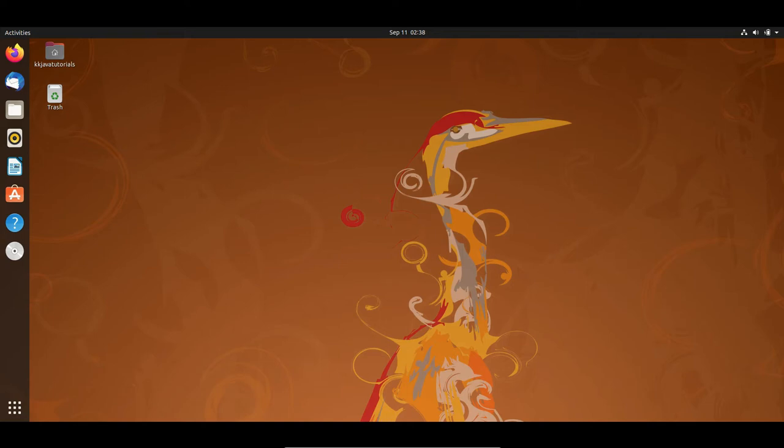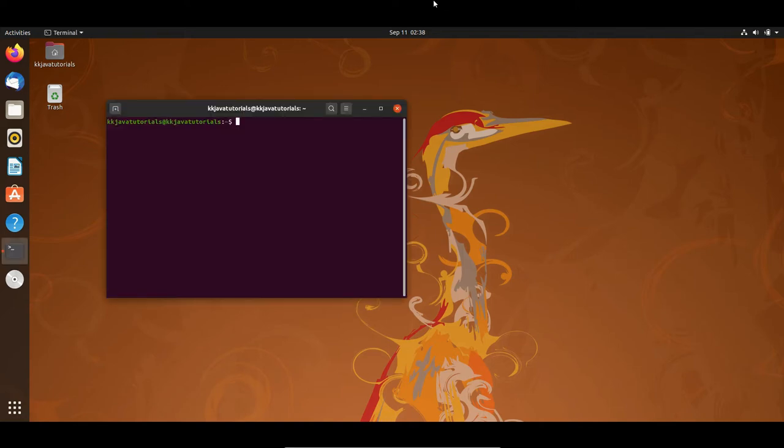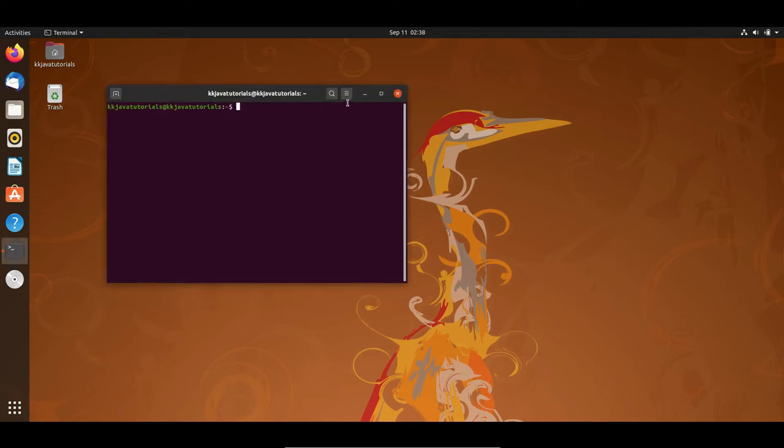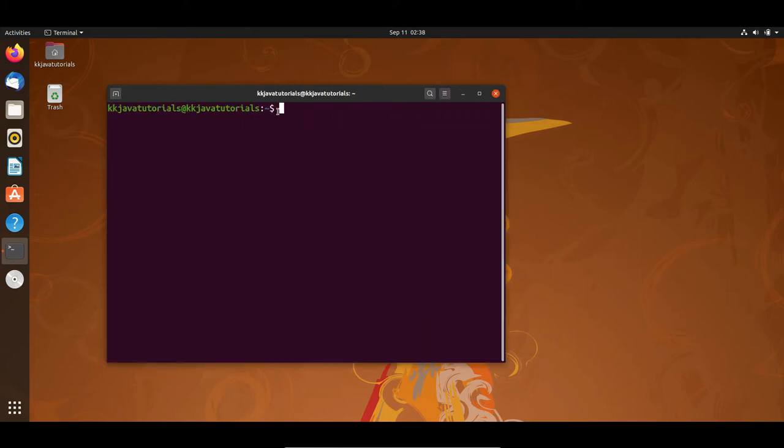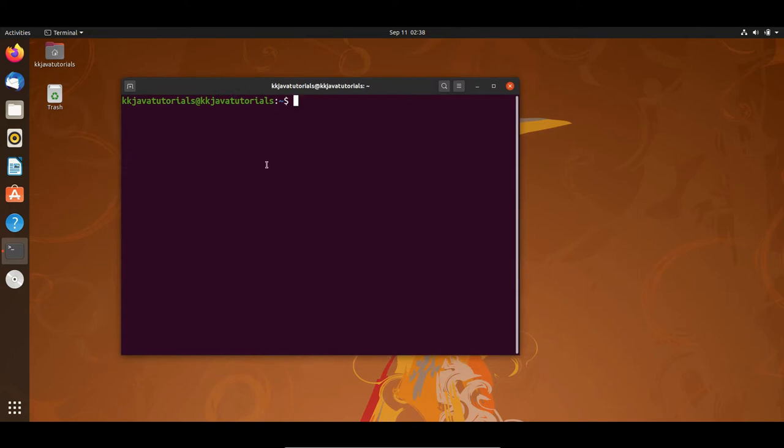Here, first of all, I'm going to press Ctrl Alt T to open the terminal. So here you can see I have opened the terminal. Let me increase the size so that it is visible. First, I'm going to type pwd, which is the present working directory that we already saw in the previous video tutorial. If I press enter, you can see pwd is showing I am currently in my home directory, that is /home/kkjava tutorials, right?